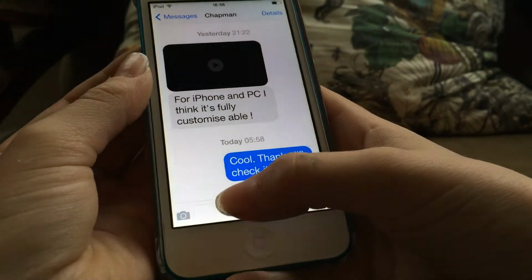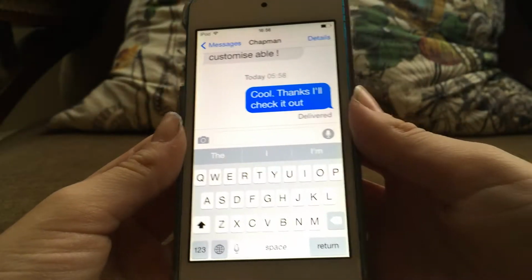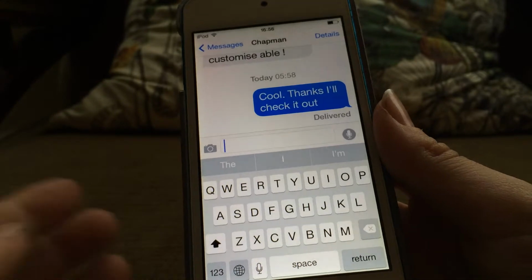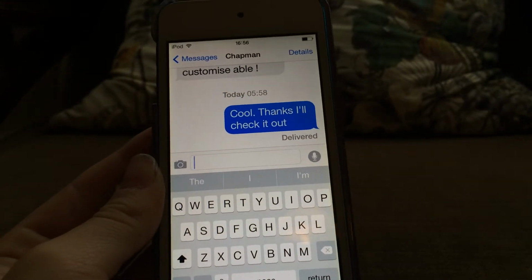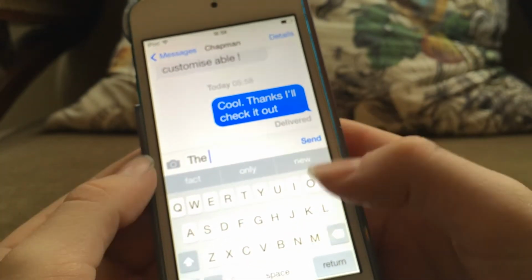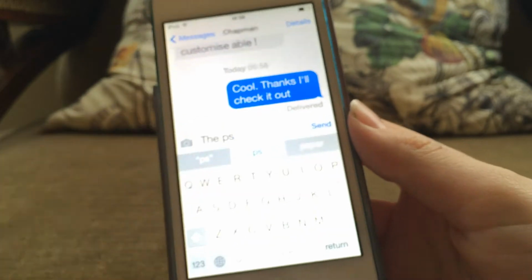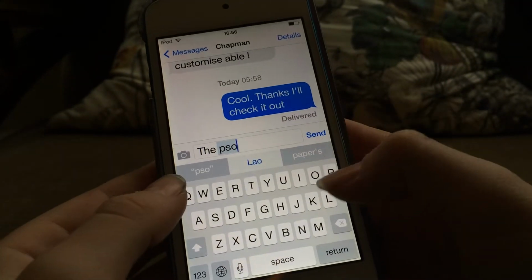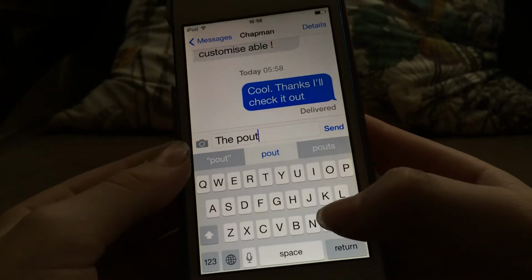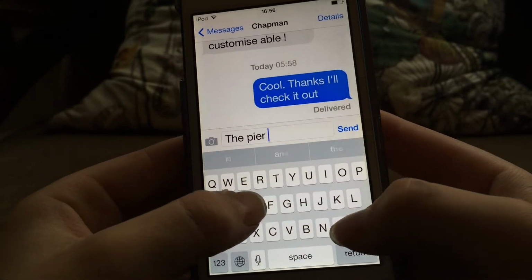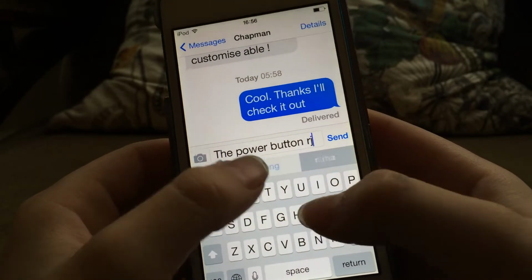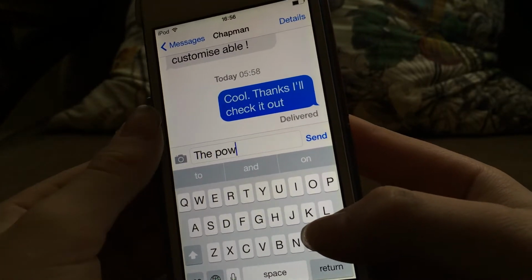If I go into the Messages one, you have all these really good suggestions, not really predictive text or anything, but this really cool kind of suggestion bar. So if you type in, I don't know, how about the paper, papers, the power, or pot or something. If I just go onto the power button, it's just a quick way to text. You get all these, which is really cool.